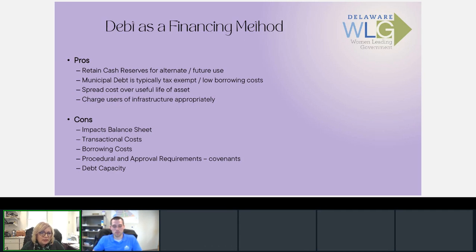Then in the cons, the impacts are that it affects your balance sheet, and it's going to affect your debt ratio. There's the transactional cost. You have a bond counsel. You have to prepare the bond to be issued. A lot of times you've got to hold referendums. And there are the borrowing costs, as I just mentioned. Then procedural and approval requirements. There can be covenants. You may be required to set up a reserve, where you have to reserve so much of your revenue every year in order to qualify for the bond. And certainly your debt capacity.